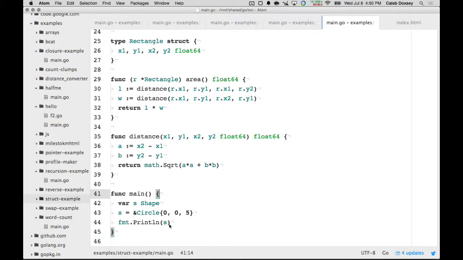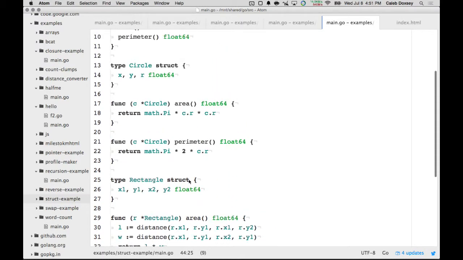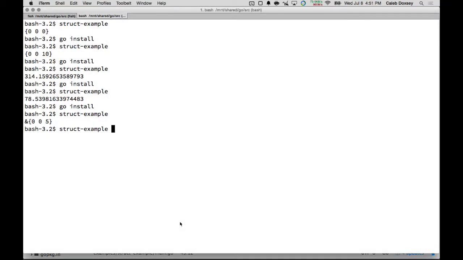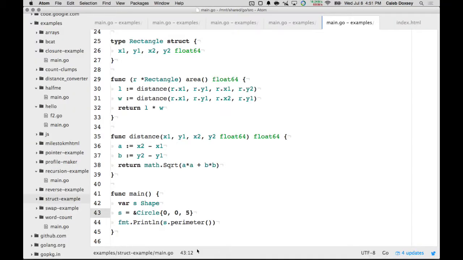So, let's invoke perimeter. So I can say s.perimeter. So this is going to call this, right? S here is a shape, but it's been assigned as a circle. Make sense? That's probably right. Yep. Oh, okay.